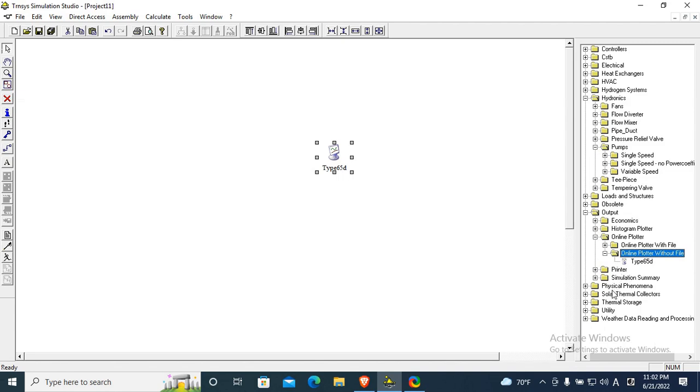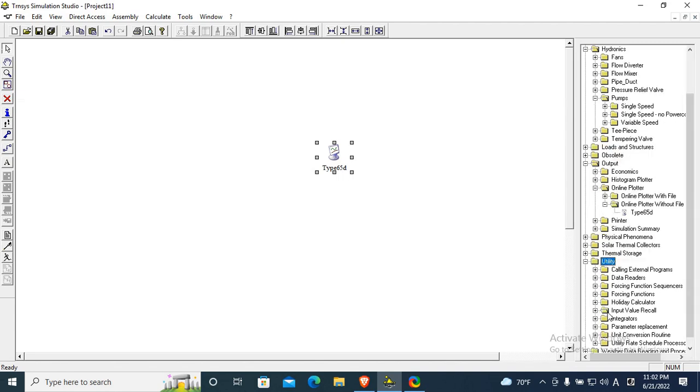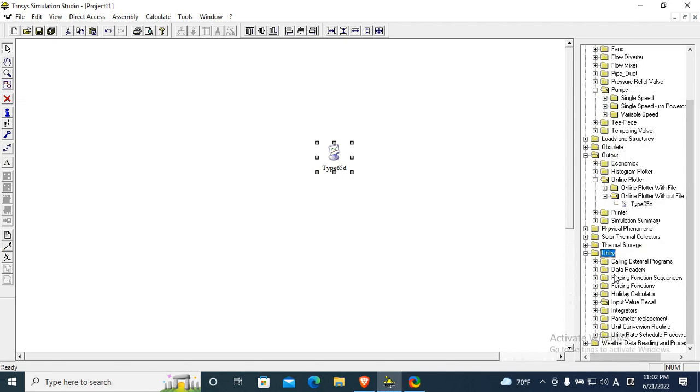Now, from utility, there in the utility you will see the forcing function and forcing sequence. Why am I telling you about this particular one? Because we will see this in a coming video. So I am giving a general overview of these things.